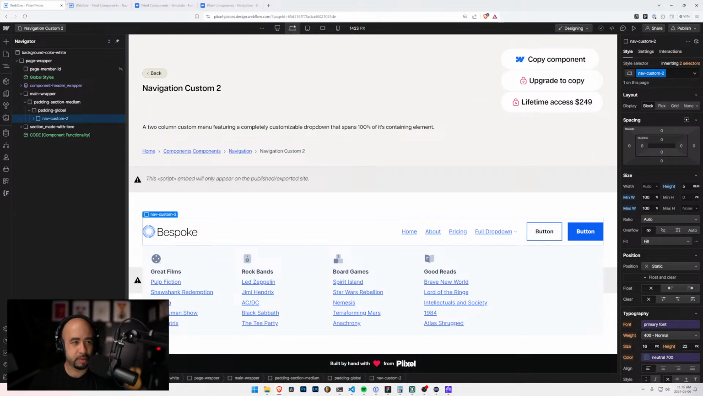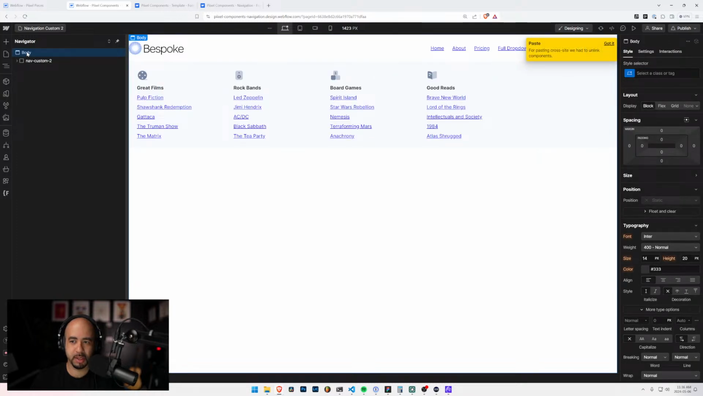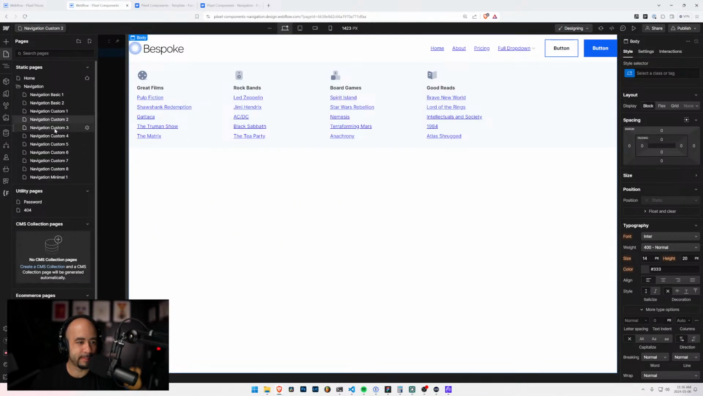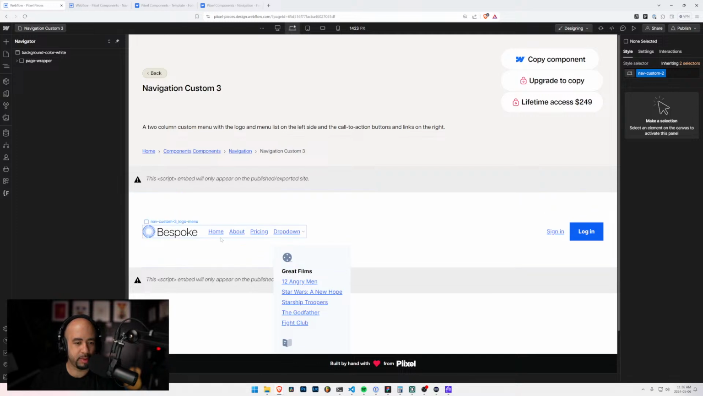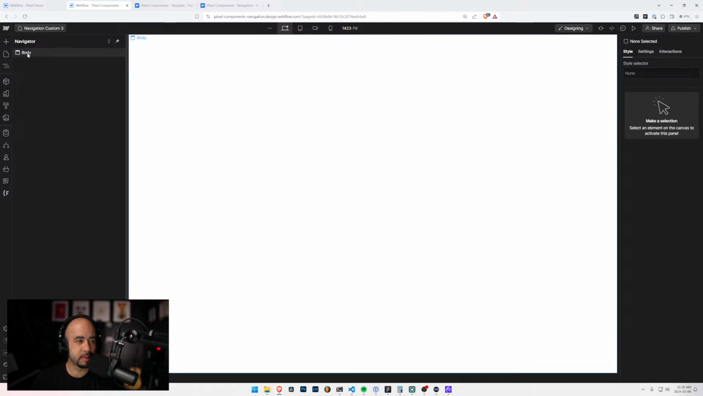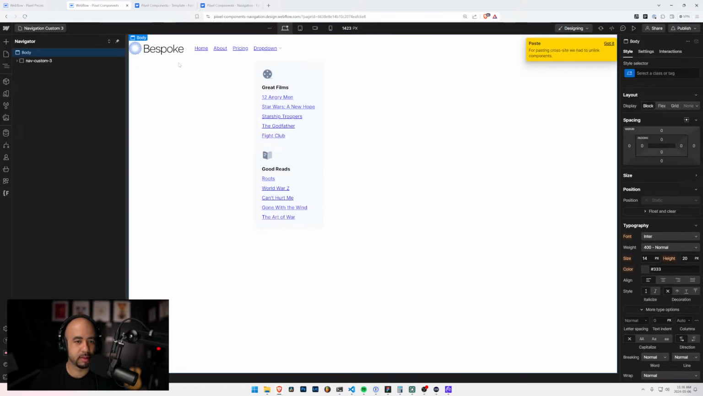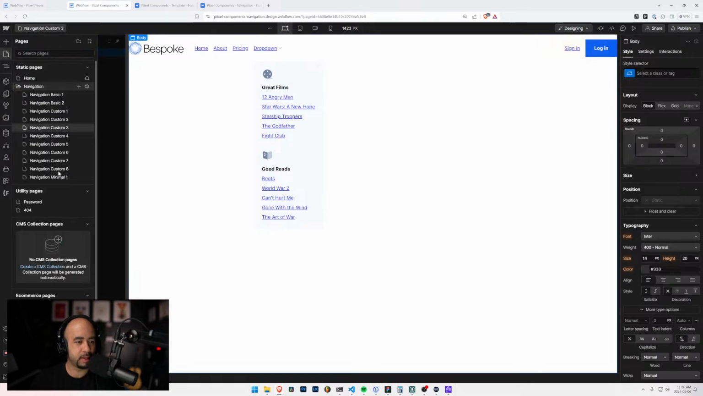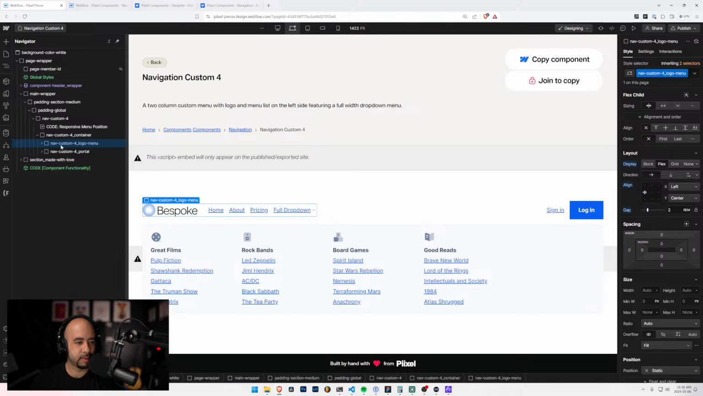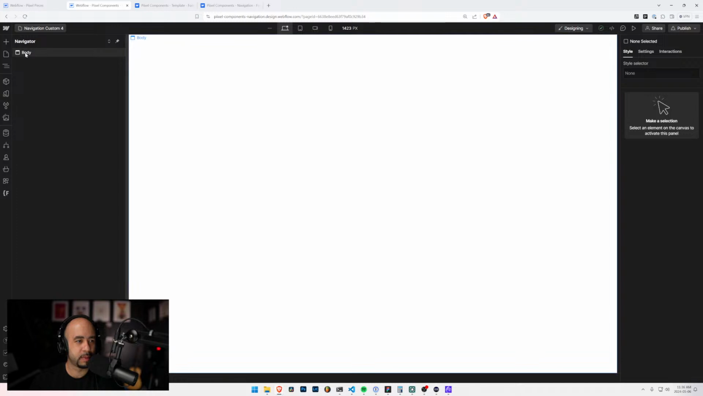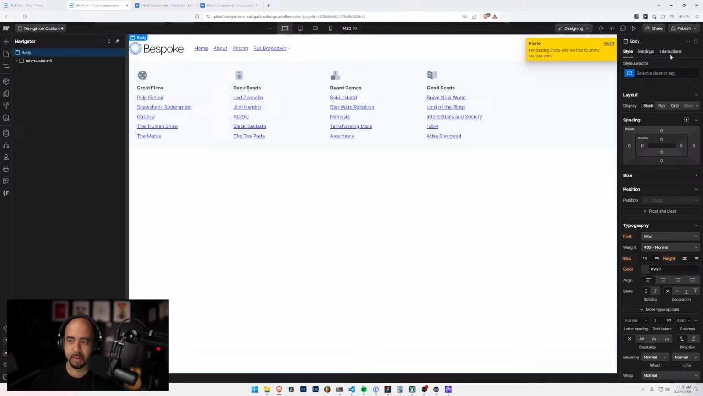All right, nav custom 2, copy and paste. Okay. Looking good. And pretty basic stuff here. Nothing should go wrong. Famous last words. And paste. Okay. Nav custom 4. Oh, I should have just, while I was here, copy. And paste. Looks good.